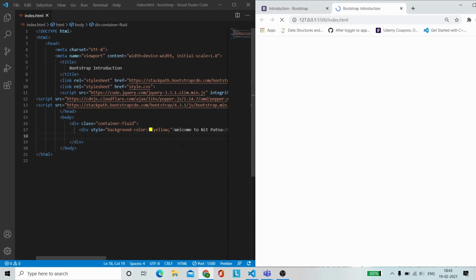If you want to see how it is appearing, I can open it with live server, and here you can see that I have this welcome to NIT Patna, which is a div, and it is fluid. This is actually container-fluid. So if you see it on a mobile phone, it will automatically shrink itself, and on a laptop it will expand itself.